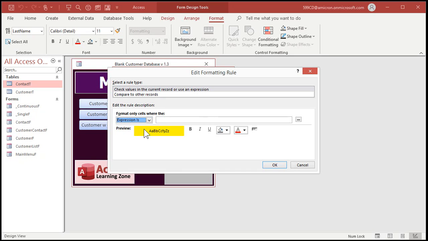Go to expression is. Now in here, you put in a rule that pertains to the entire record. So what you're going to put in here is something like is null. That's a function. So open up parentheses. Then put the field name. So in square brackets, last name. Make sure you put those square brackets in here. Usually you don't need them, but in this case, Access will put that inside of quotes, which you don't want, because then it'll actually use the word last name instead of the field last name.